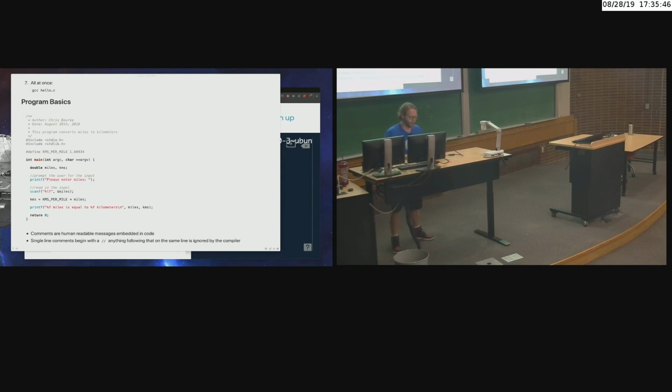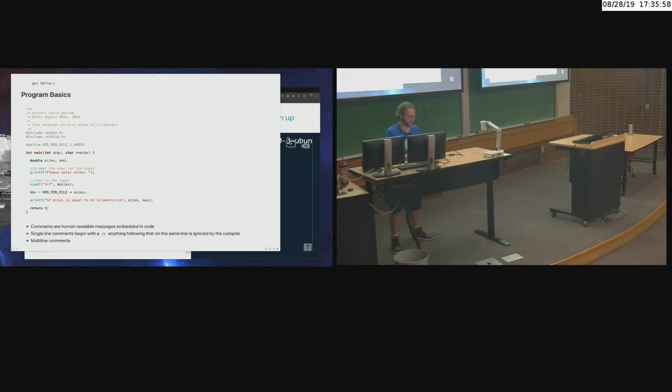Right? So, single line comments begin with a //. Multi-line comments begin with a /* and end with a, just the opposite, */. Anything in between is ignored. Right? And then you also have what I did at the top of the program. You have doc-style comments. Right?